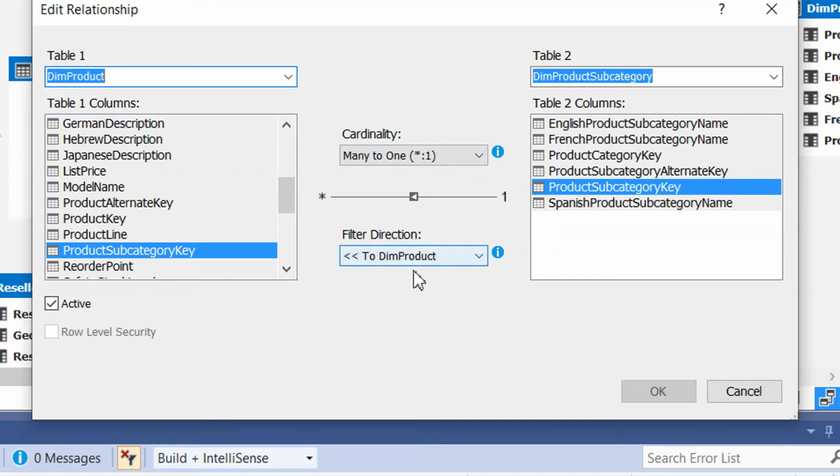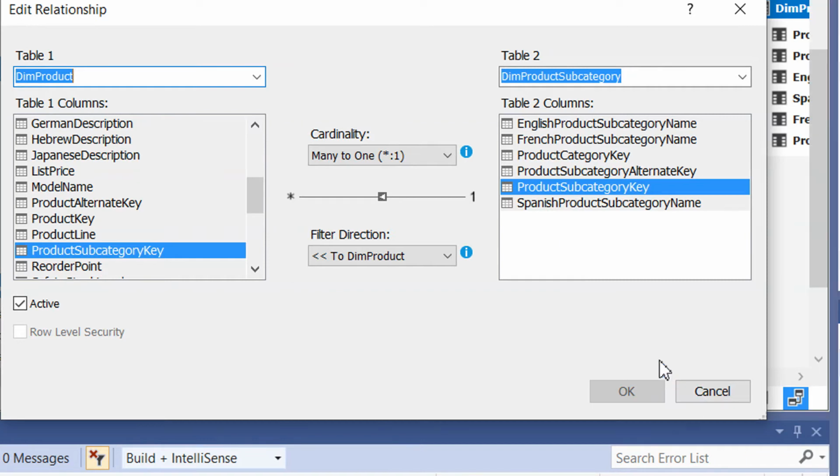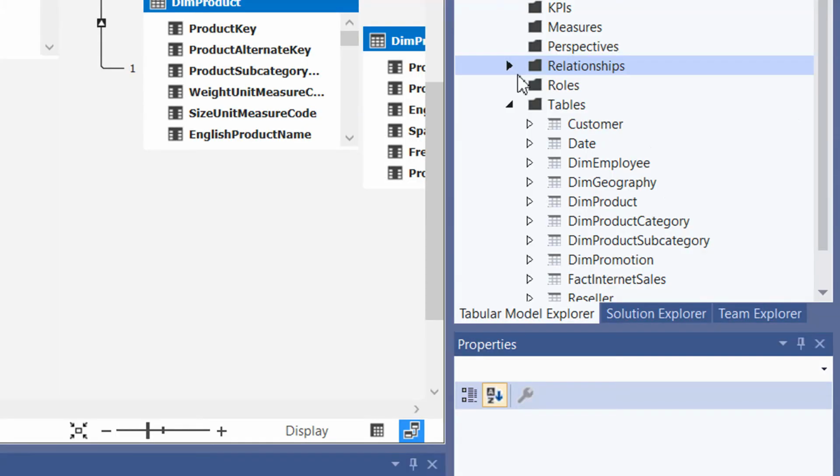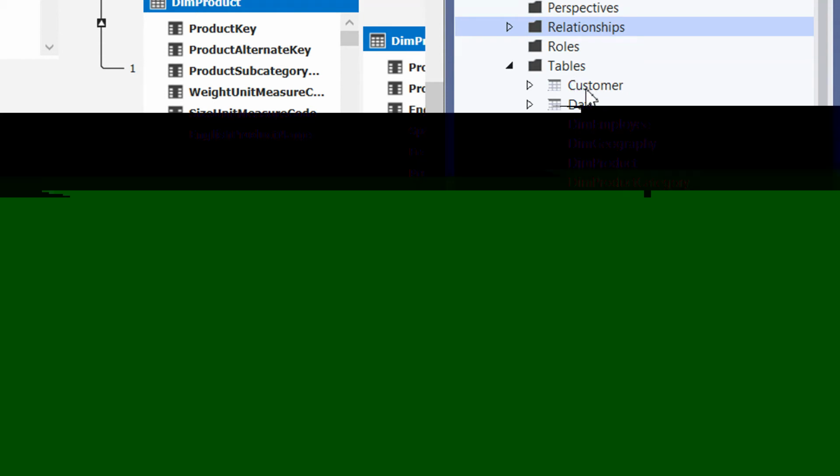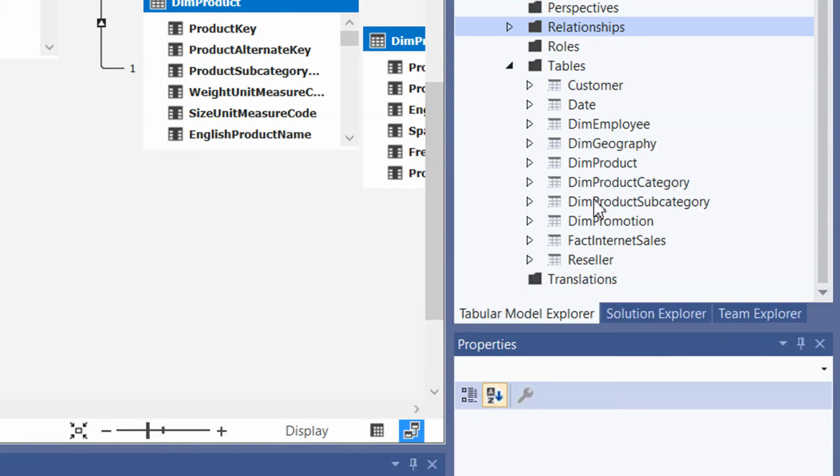So the filter direction is to dim product. So the filter moves from the subcategory to the product, right? So this is the direction of the filter, because filters automatically propagate from the one side to the many side. And under role we don't have anything, and under table these are the tables that we have imported, like customer, date, employee, and many others. And if you click, for example, dim product, right click.